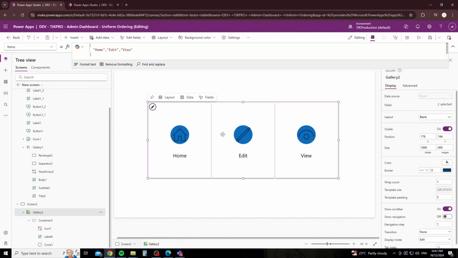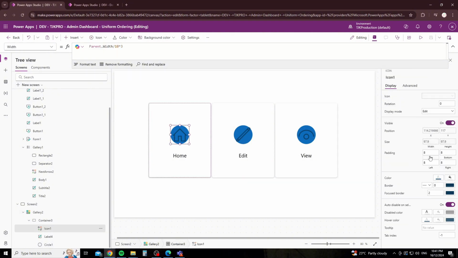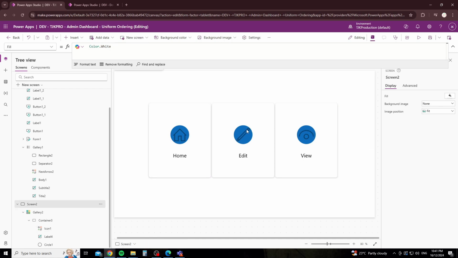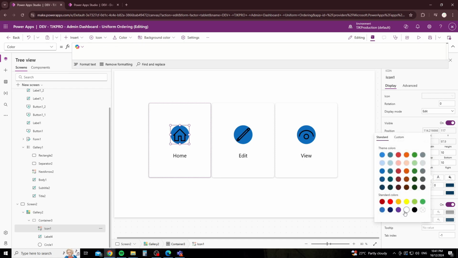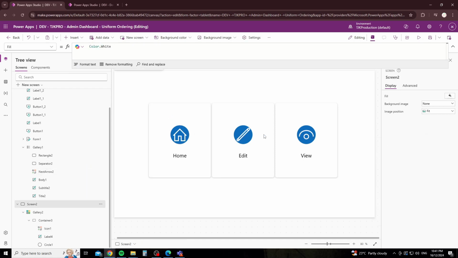Right? But now we can see that we need to add a little bit more padding on the icons, so we'll go 10. Right? Now that fits in fine. So we've got a dark background and a dark foreground for the colors. So I'm just going to change the colors of the icons to be white, and as you can see, they kind of pop out a little bit more, right?